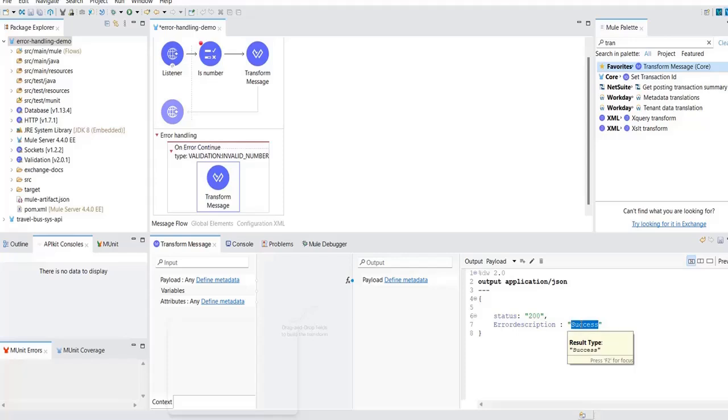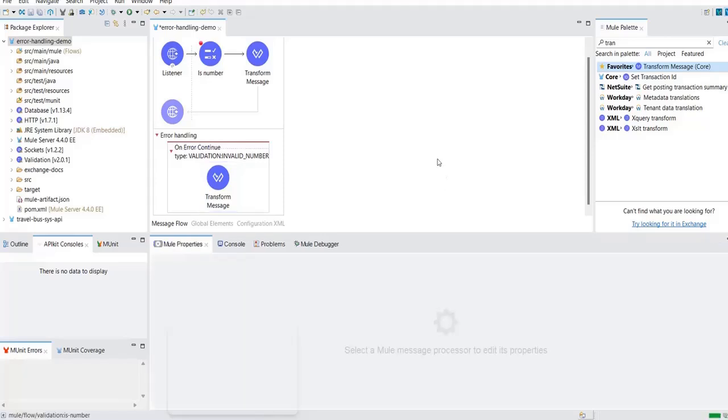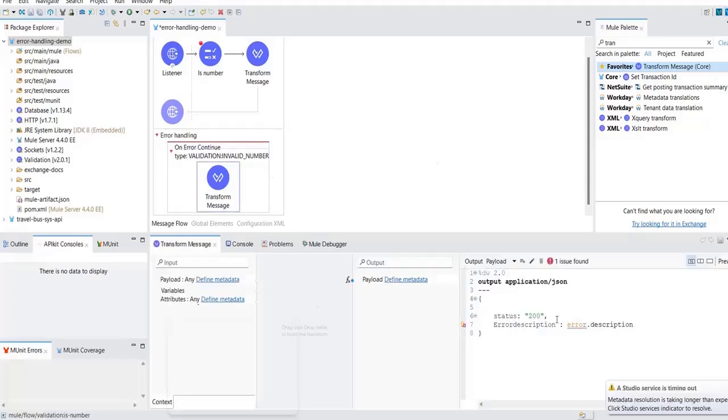Here you can take that field by using the error object syntax, which we have discussed earlier, right? To take the description, error.description is the syntax you can use in DataWeave. That's okay, you can ignore this. Let me double click it. It is showing that error is not a valid object, but at runtime it will take the actual value.